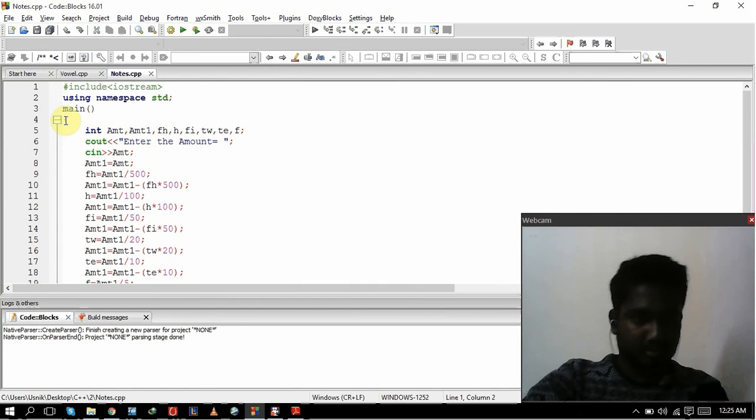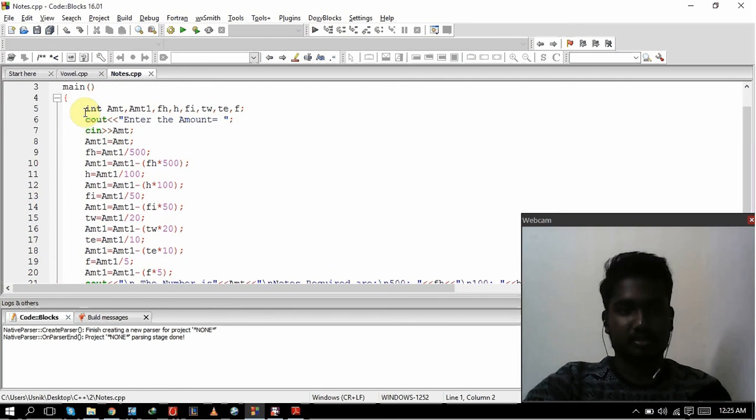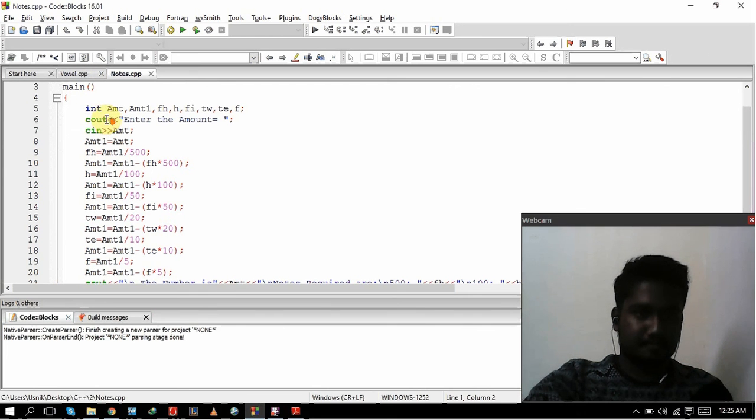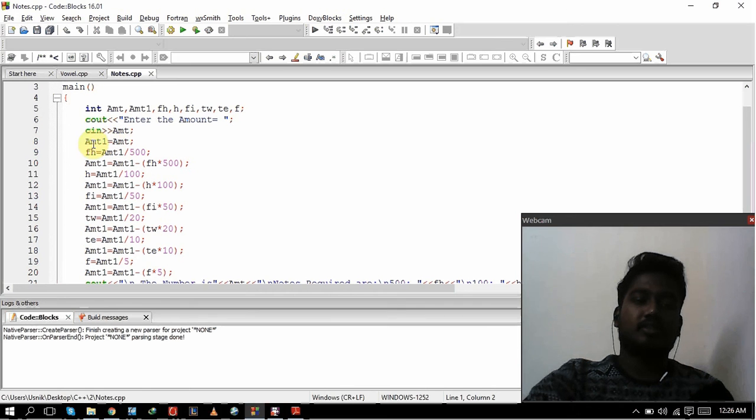So this is my program. I've taken the main body here. I have not used any function. Here I asked the user to enter any amount using cout and stored it in AMT. After that I created a backup of that variable as AMT1 and stored the value of AMT in that variable.